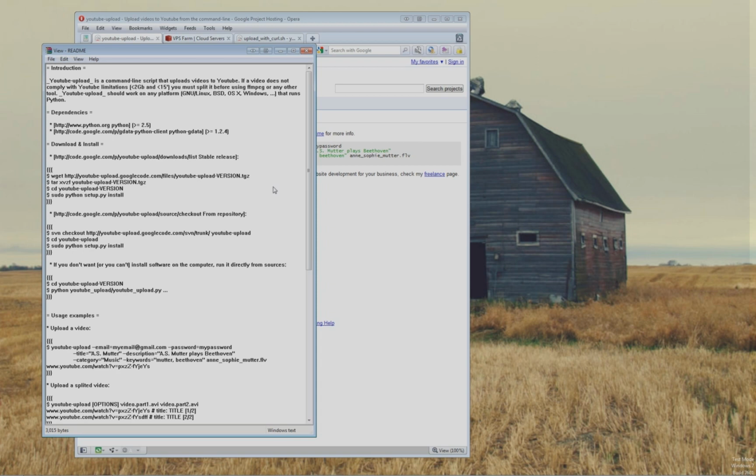Anyway, you have the other choice besides the wget to the latest version, which is an SVN checkout. I'd recommend this primarily if you guys have an SVN server or client set up. It's a lot simpler to get the latest version of YouTube Upload.